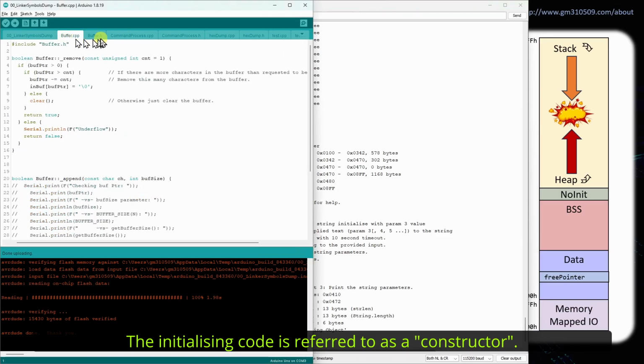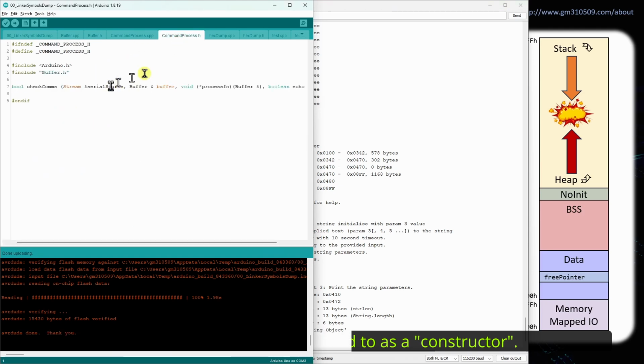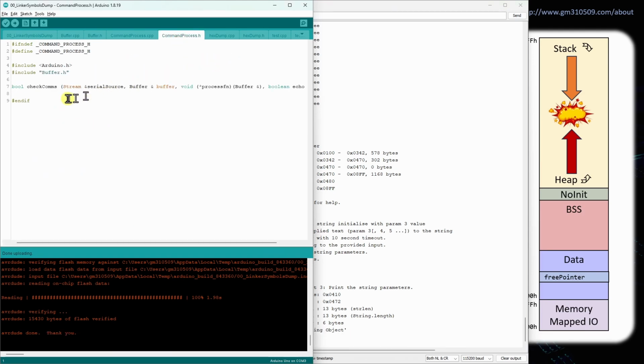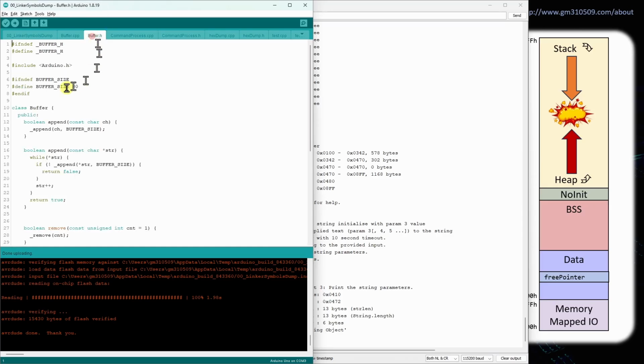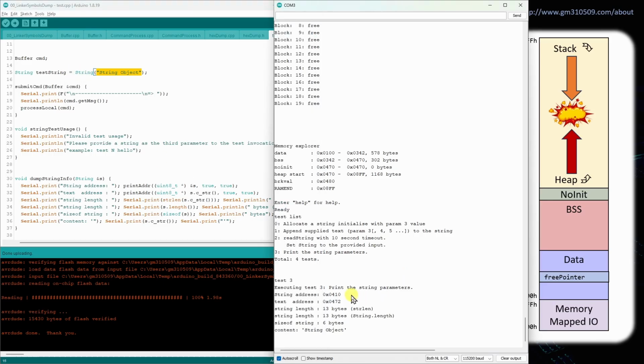I don't think I have any here. Yeah, and I don't have any constructors in here, so I can't show you an example, but there would be code in this class definition that defines how that string is initialized. And that's why this goes in the BSS, because the compiler isn't necessarily initializing it. It's code in here that's setting the parameters. So that's why it's in the BSS.